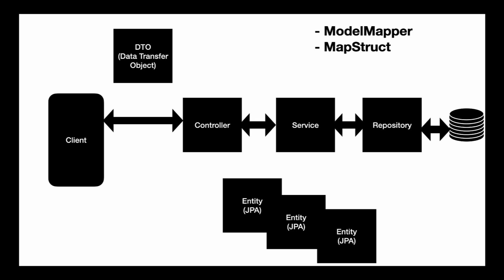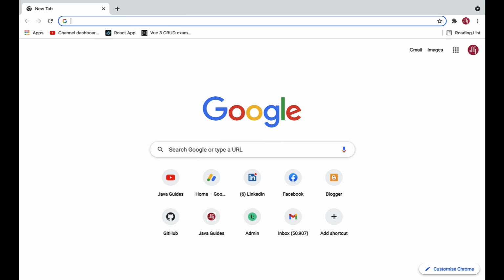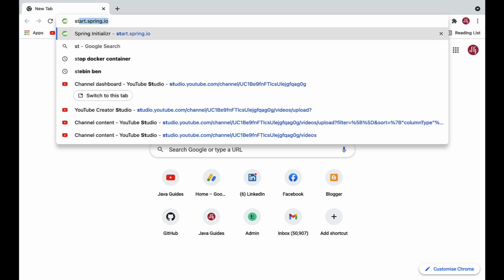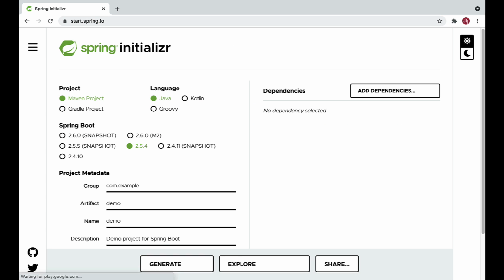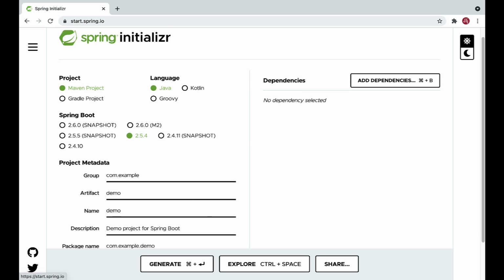And yeah, in order to create a Spring Boot application, we're going to use Spring Initializr. So in a browser, just type start.spring.io. This will bring up Spring Initializr. Keep Maven project selected, language Java, Spring Boot 2.5.4. Let's keep this Spring Boot version, as it is stable and the latest. Don't choose snapshot and other releases.